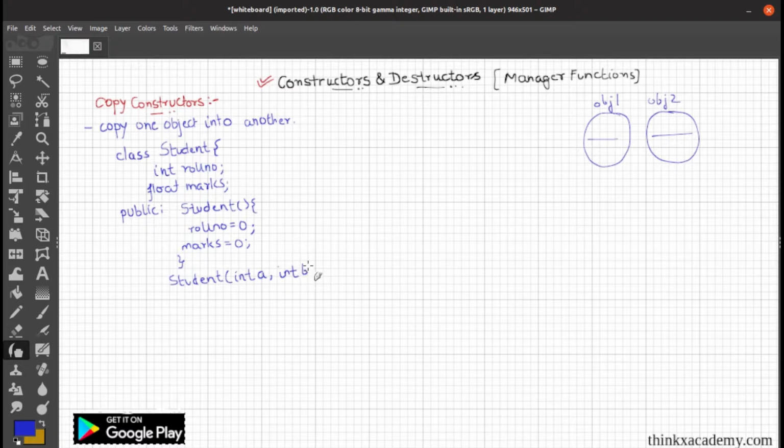and I can also assign the values using parameters. Int a, int b. So this is an example of a parametrized constructor. So I will write marks equals b. So I will leave this space for the copy constructor, which we will implement.